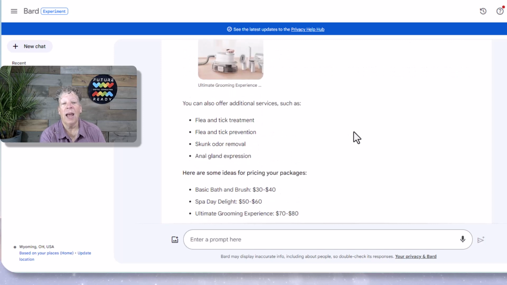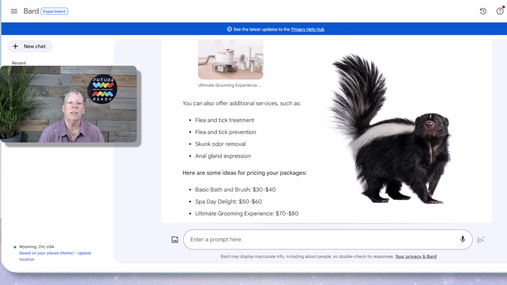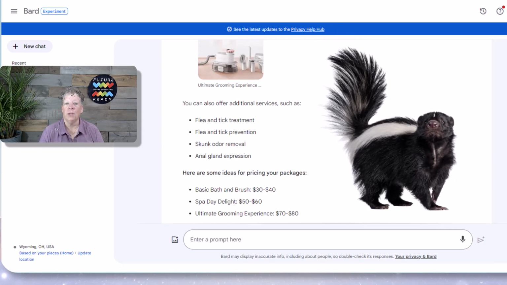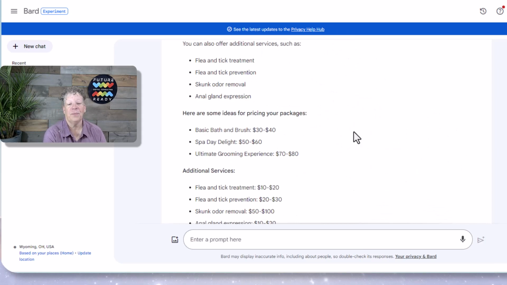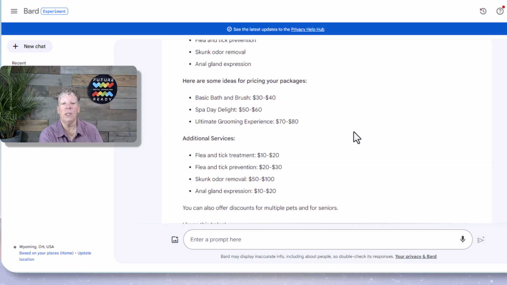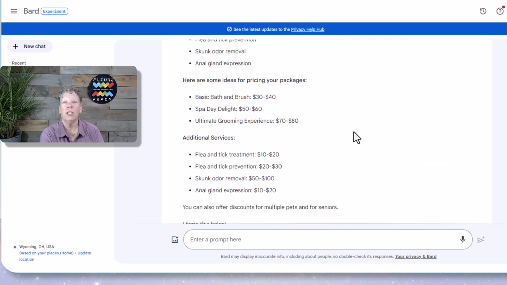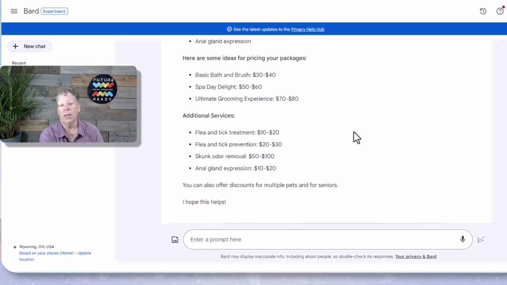And then you can add on services such as flea and tick treatment, prevention, skunk odor removal. That could be a good one. And then here are some pricing for these packages. You'll want to check that out for the market in your area and make sure those are accurate. And then you can offer discounts for multiple pets or seniors. This is a great way to start.